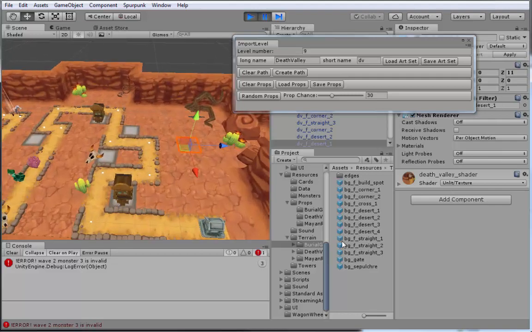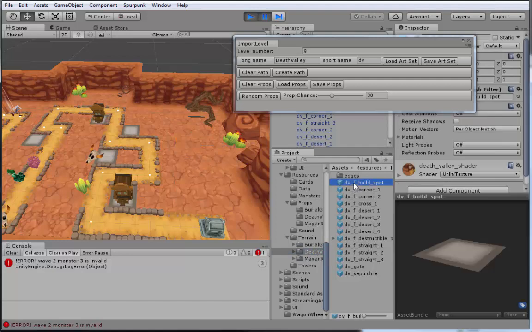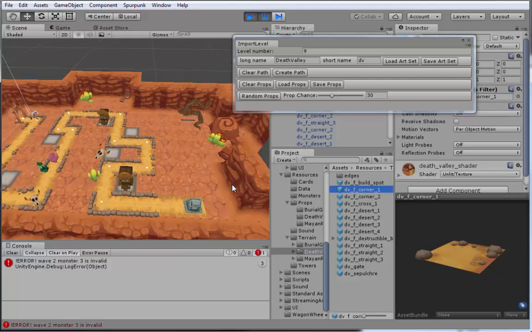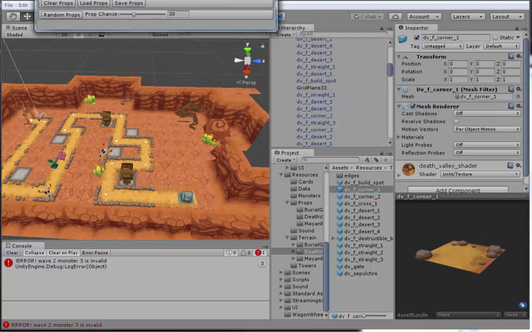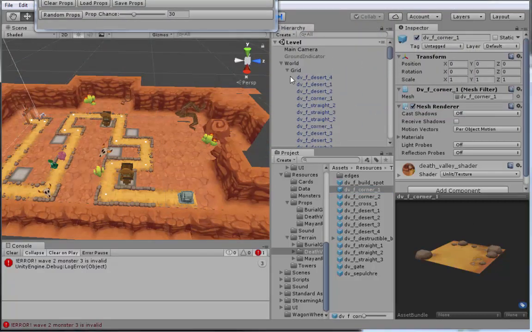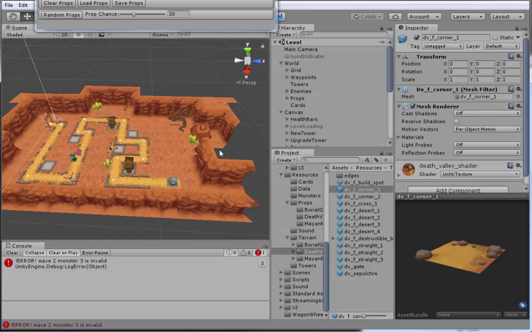The other half is that, as you can see here under Death Valley, under Resources, Terrain, Death Valley, these are all the pieces, and if you click on them, you can see them here in the viewport. If you need a new one, what you need to do is make very sure that you are dragging them in and including them, not in grid, but under props when you need them. So if I were to use a new, let's say I want to put a little flat bit of ground here.